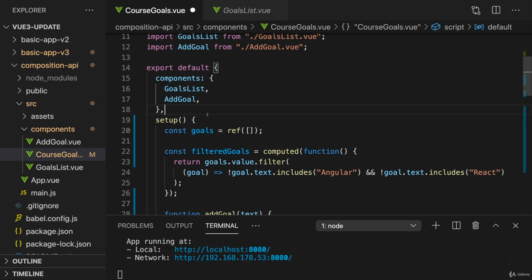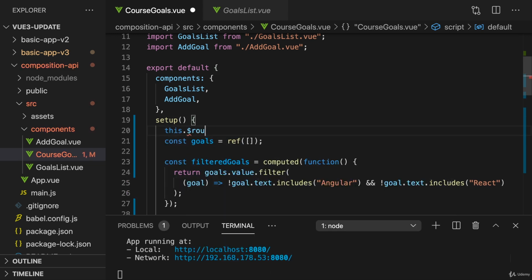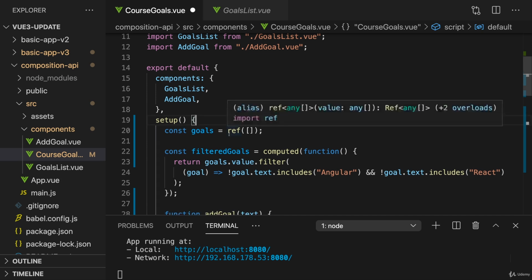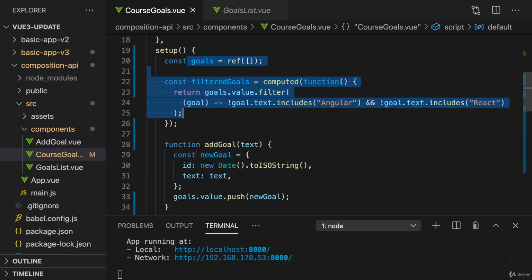Now, for all the other edge cases, like how you could use this router and so on, you best visit their official docs, or you dive into other resources like my course, for example, because there I dive way deeper into the composition API, and I also cover how to use the router or Vuex with the composition API. But the core logic hopefully is clear now.